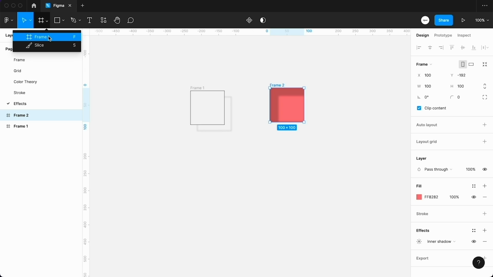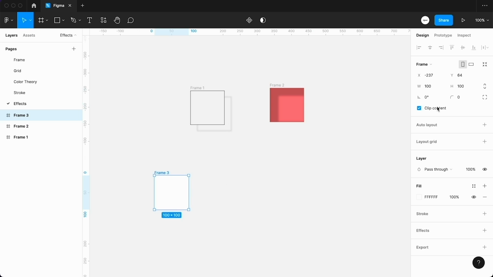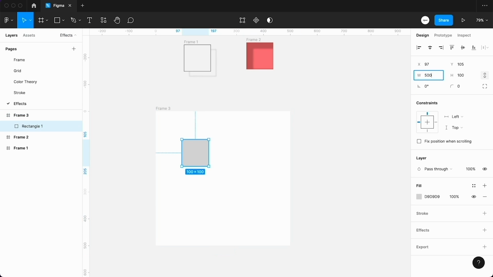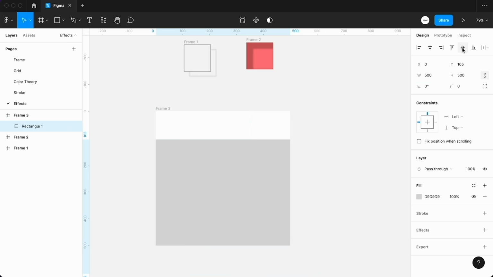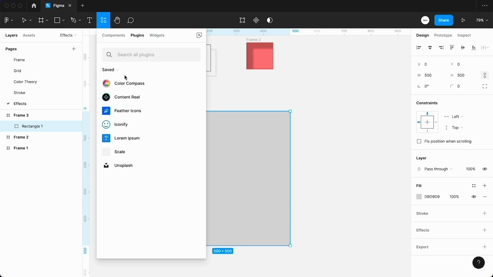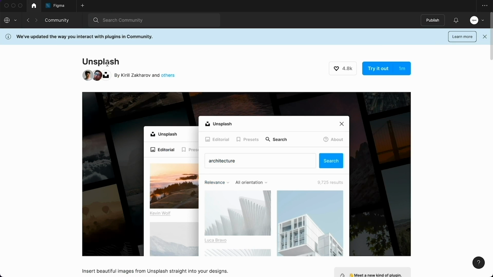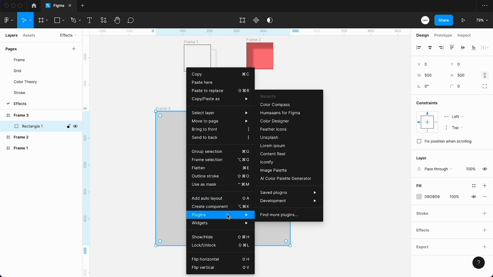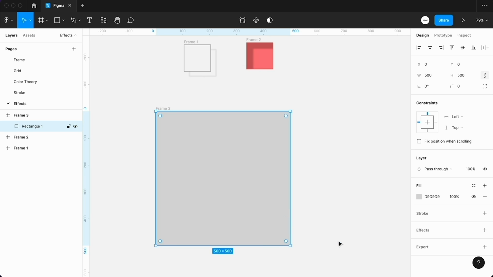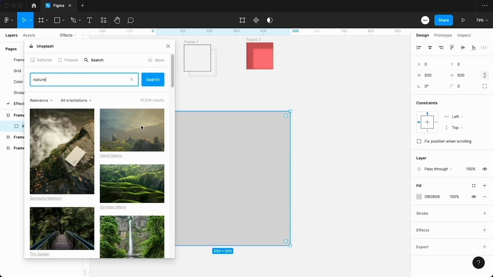For that I will take the frame and click here and change its width and height to 500. Now I want to create the blur layer on the image. For that I will take the rectangle tool and create a rectangle of same size, and I will align this rectangle with respect to the frame. Now we want to place the image here. For that we will install a plugin. The plugin name is Unsplash. I have already installed it. You can install it from community. After installing the plugin, select the rectangle and right click here and go to the plugin. Click here Unsplash. I will search for nature.